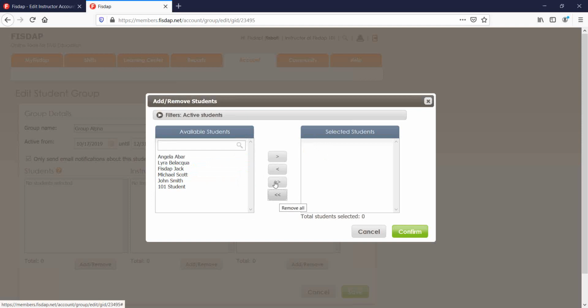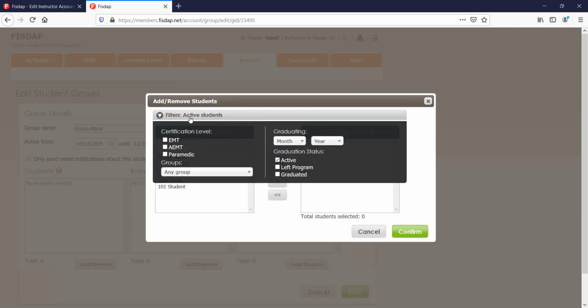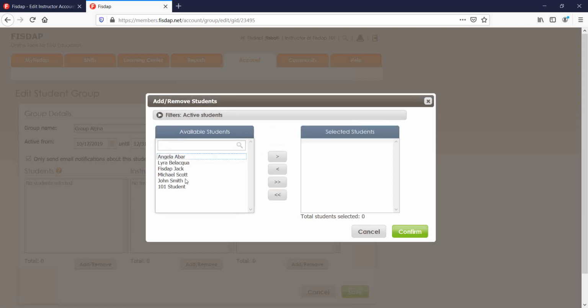Double arrow to the left will add all of them back in under the available. And you can even use the filters here to separate it down. So again, with 6 students, it's not a huge deal, but if you had, say, 10, 20, 15, 100 students, it can be a lot to have to go through individually and select them.